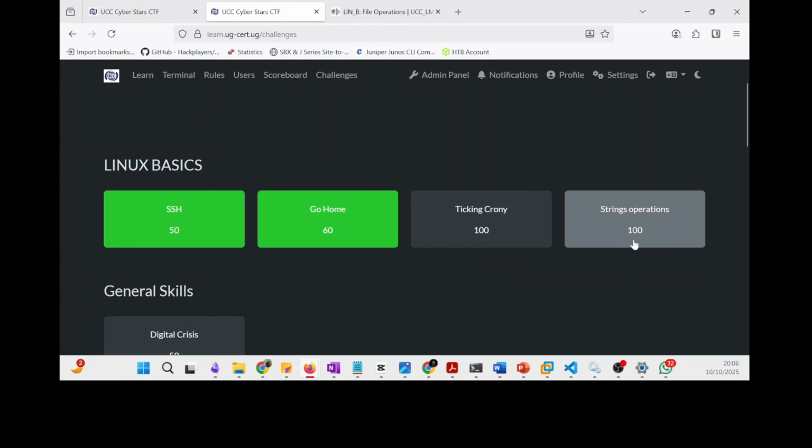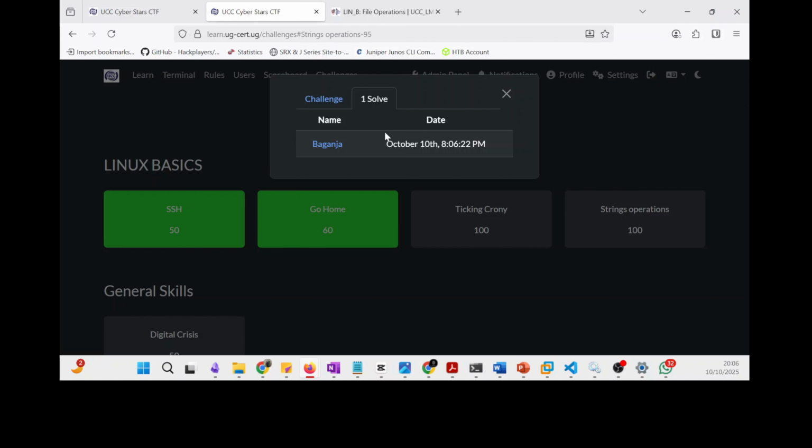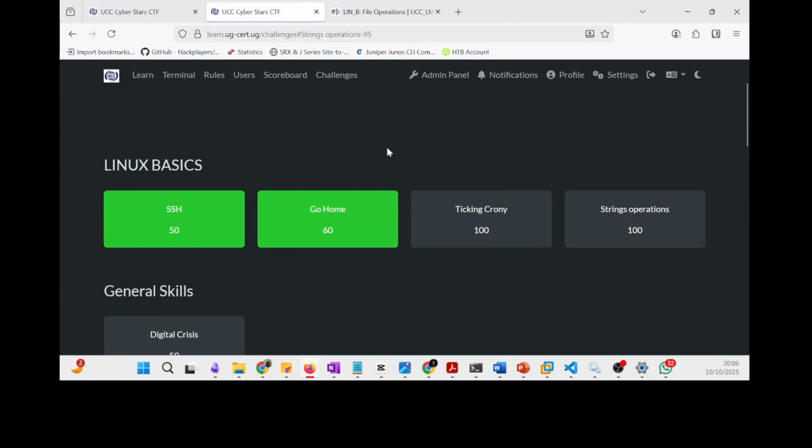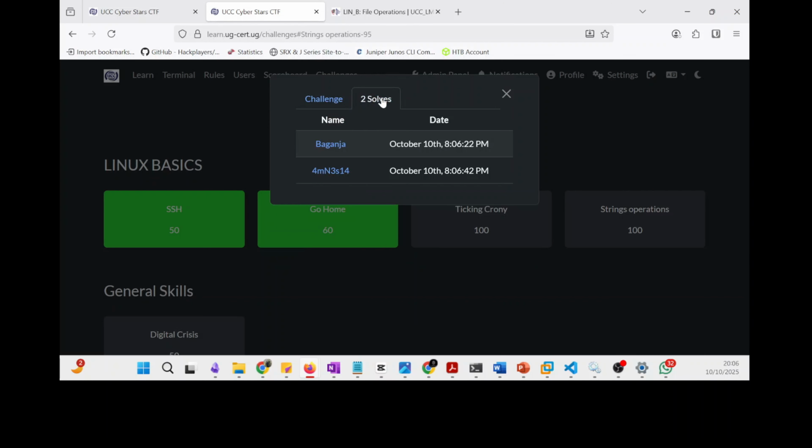The challenge is called strings operation under Linux basics. And I can confirm the first person to solve this challenge is called Baganja. So when 10 people solve this challenge, we shall proceed. I can guarantee there are 2 people that have solved the challenge. And remember, this competition is fair. We can have the same points, but the person who submitted the answer first will be the person who will grab the crown. So in this case, I can see how people are solving this.